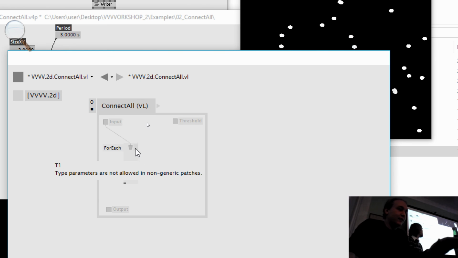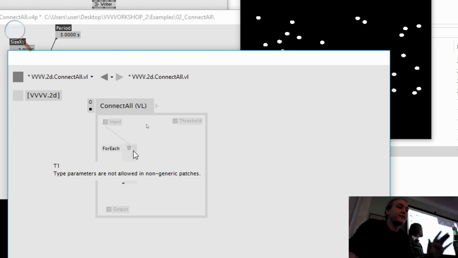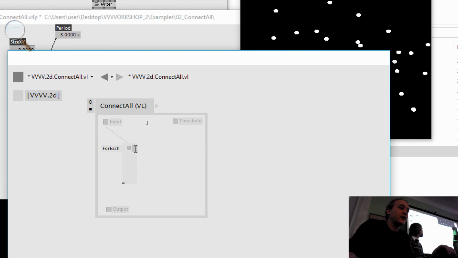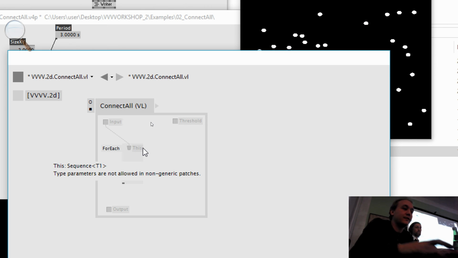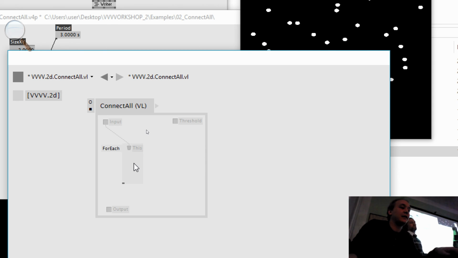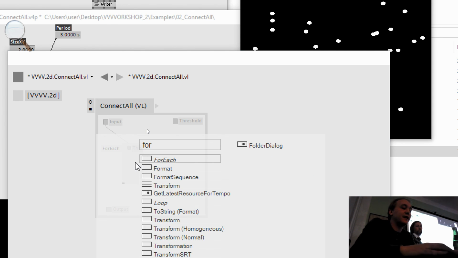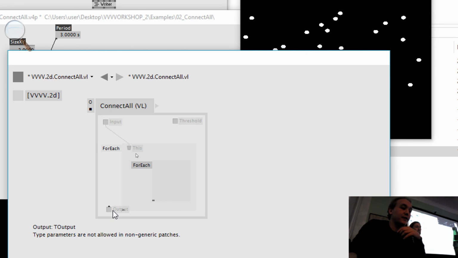I don't have to give it a name, but I will do it just for clearness, so that we can read it more easily. And here I create the second loop inside the other loop. Now we have a nested loop, so to say.